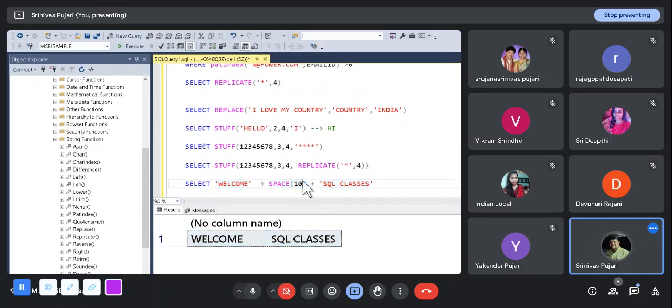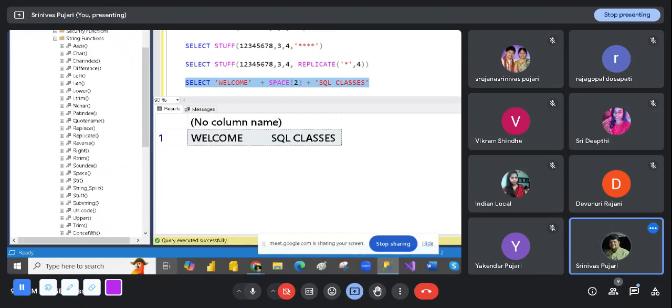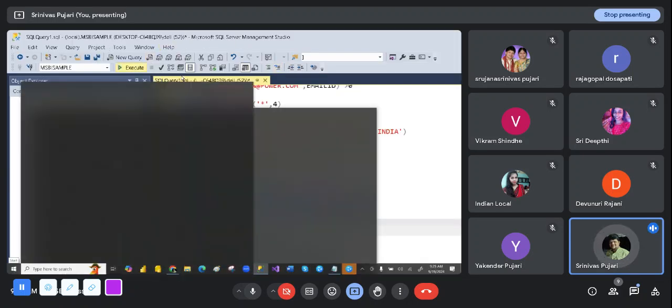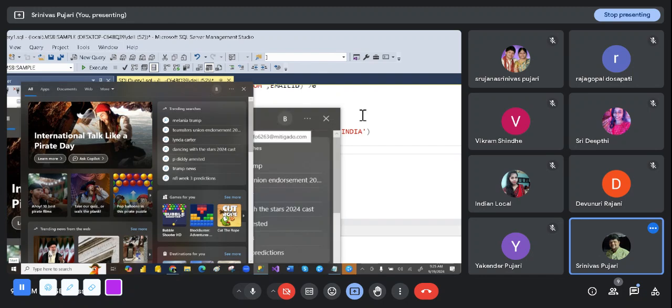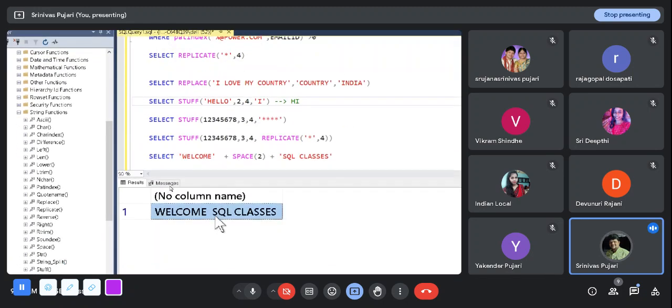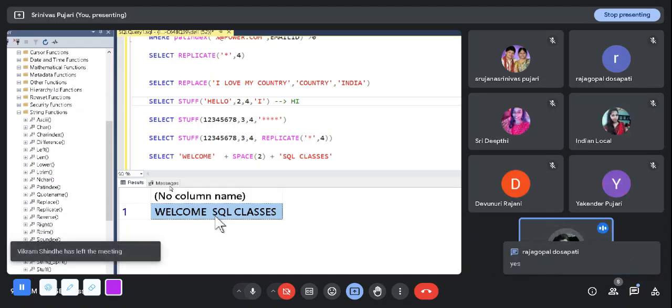Now you can execute. It is giving 10 spaces, and even if you want 2 spaces, it will give 2 spaces to concatenate. Wherever you require, you can do that. See, it is giving 2 spaces now. Clear, guys? Okay, this is all about the string functions.